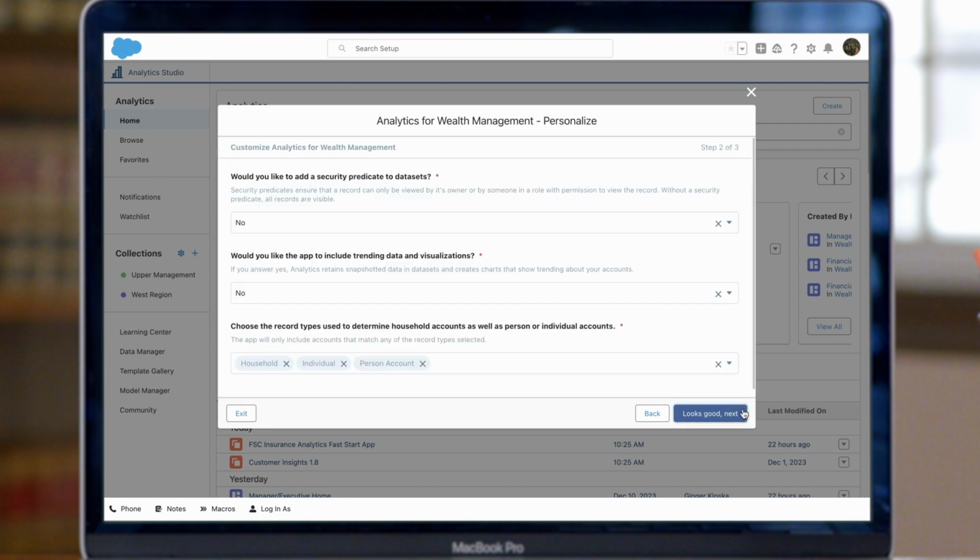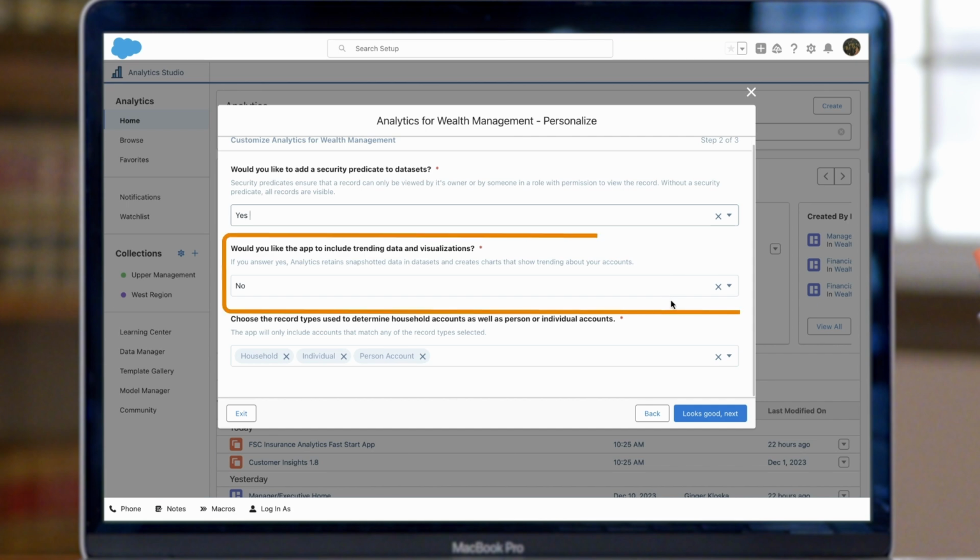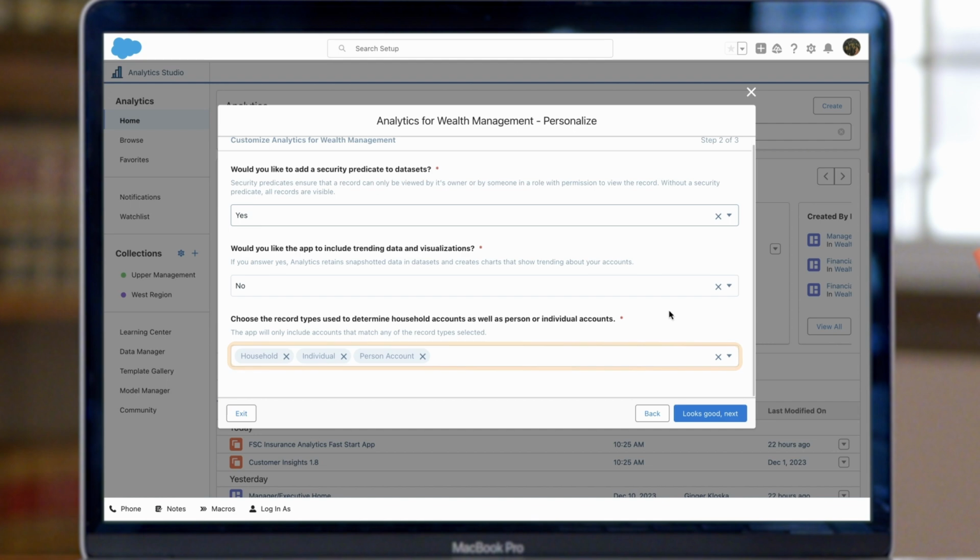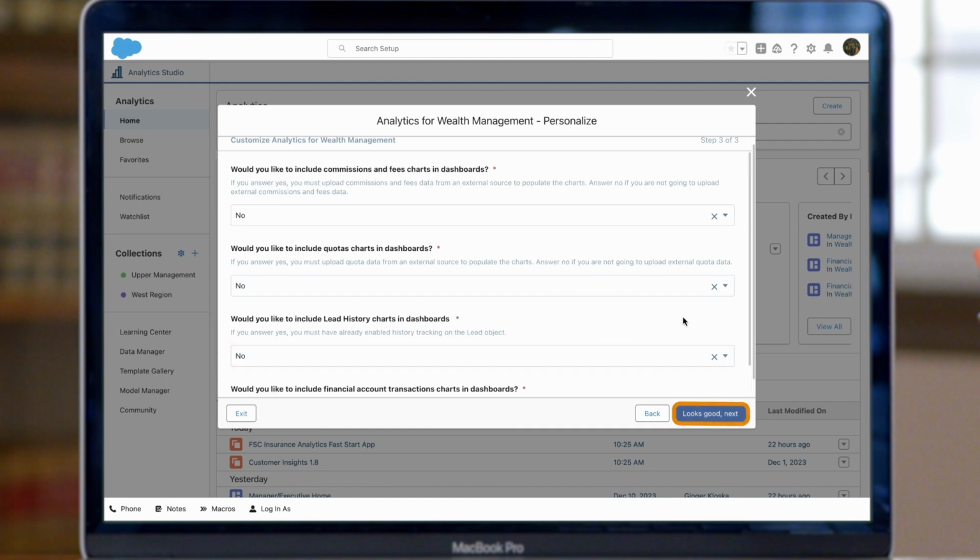Now, within the customization wizard, you can answer each of these questions individually to fit your specific use case, starting with the first one here. This first one is about the security predicates, or row-level security, within your app. Up next, we have information including the trending data and visualizations. Would we like to include that or no? That option is here. After that, you can select applicable record types for personal and individual accounts. Now, hit Looks Good. Next.